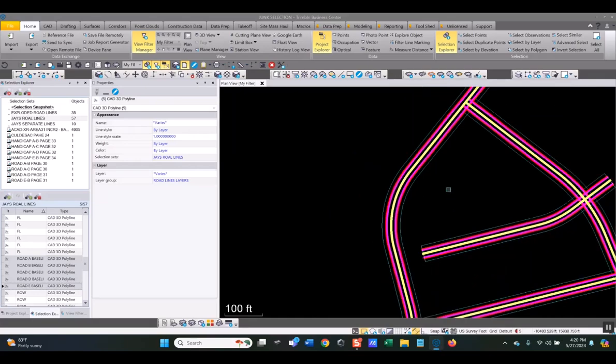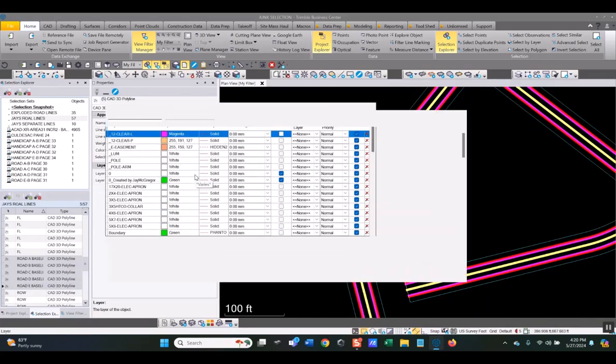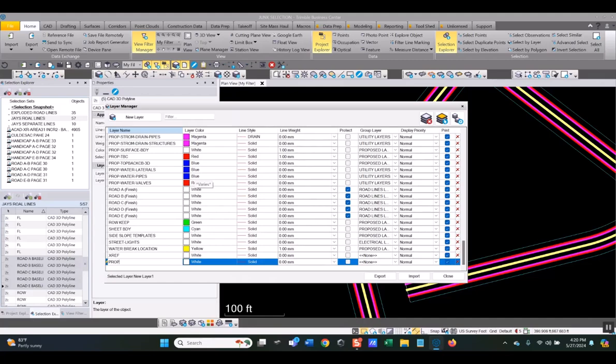So I'm going to take those, those are the center lines, and I'm going to put them on a layer called prop CL. I'm going to make them very prominent. I'm going to leave them white. That's the darkest, boldest color on your hardware.